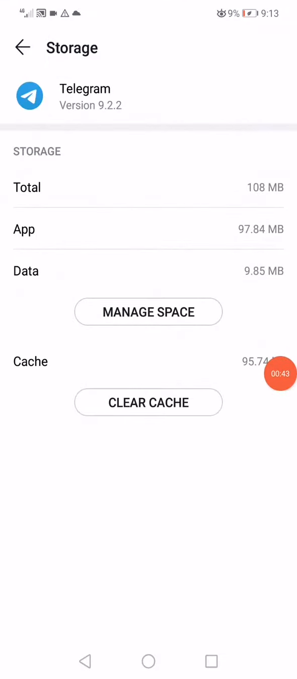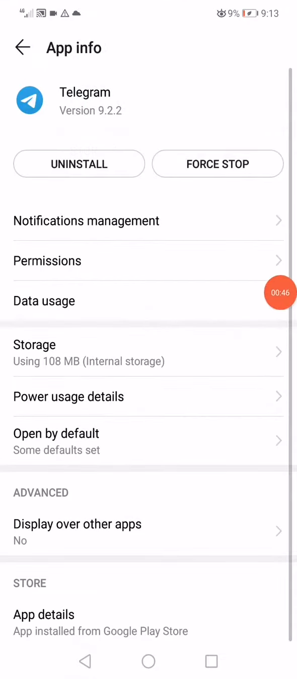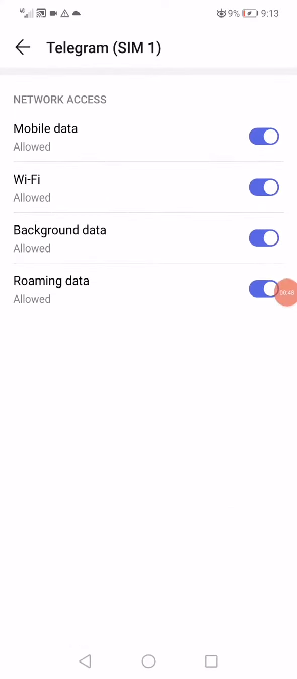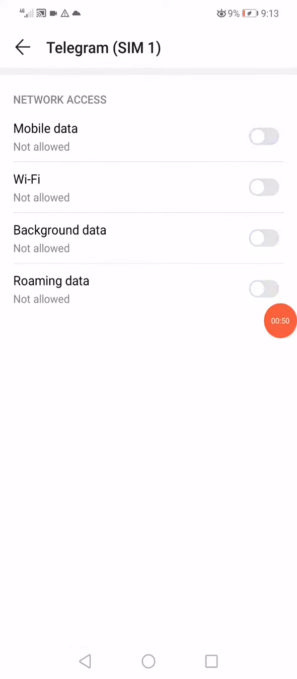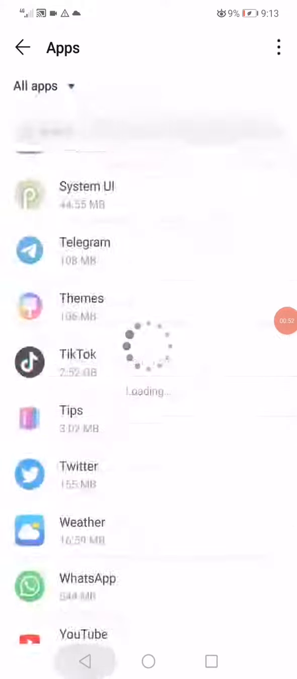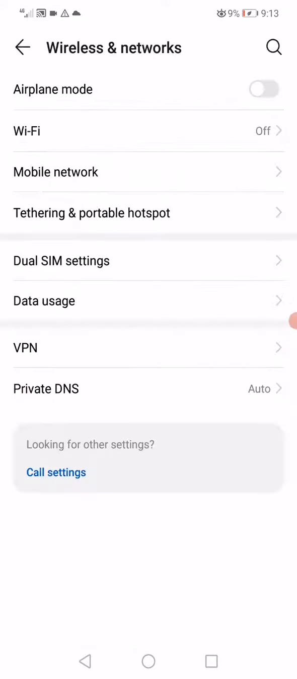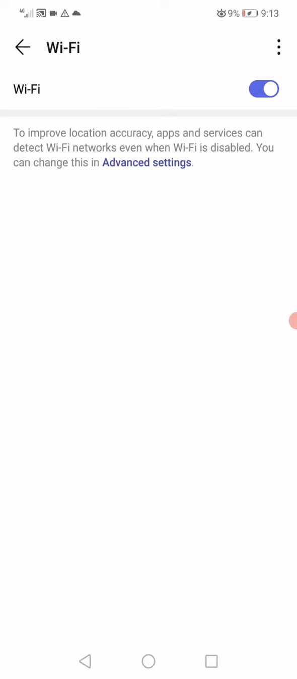Now go back, open the data usage in the app information and then disable all those options and enable them again. Now go back to the settings and reopen the Wi-Fi or turn it on, and that's it.